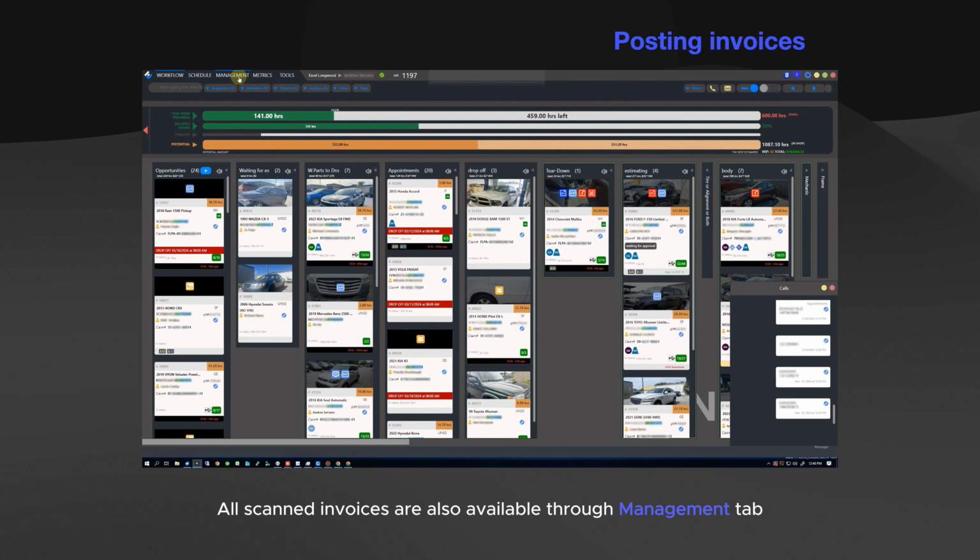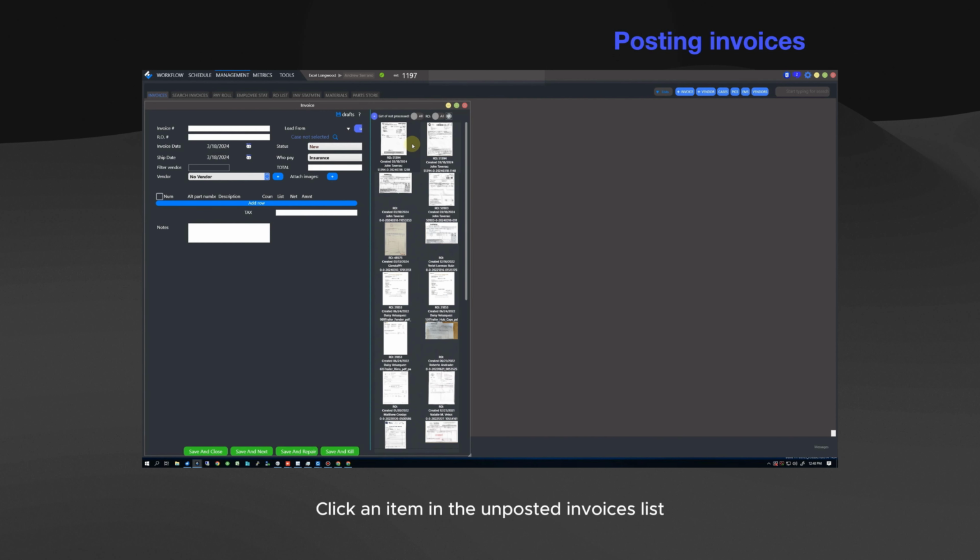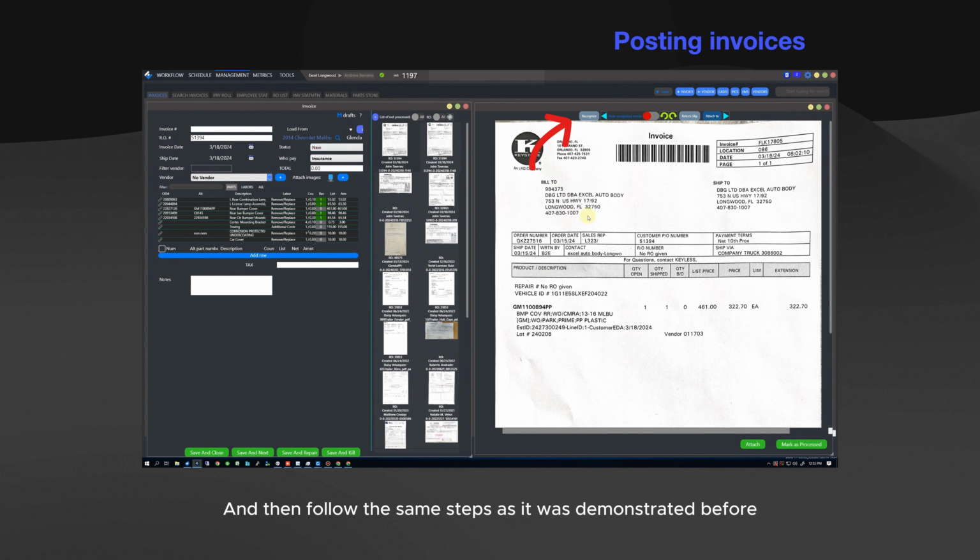All scanned invoices are also available through the Management app. You can find them by clicking the Plus Invoice button. Click an item in the Unposted Invoices list, and then follow the same steps as demonstrated before.